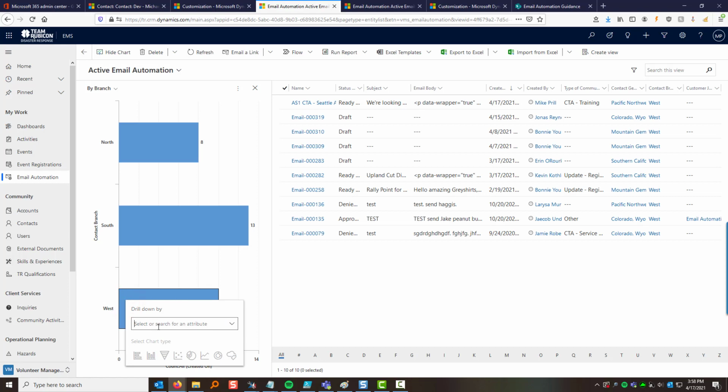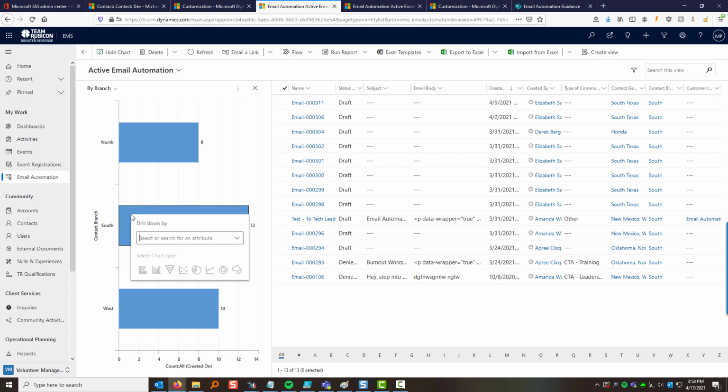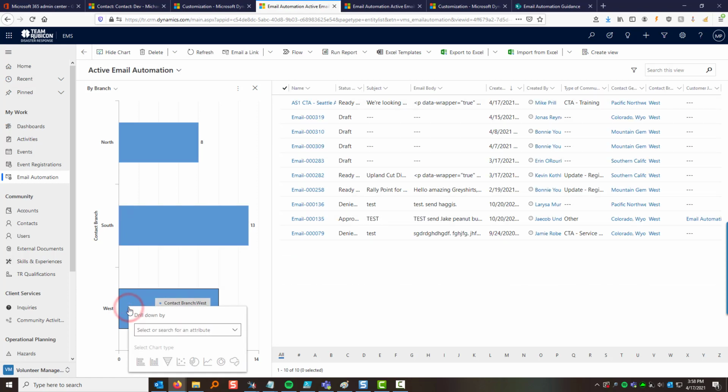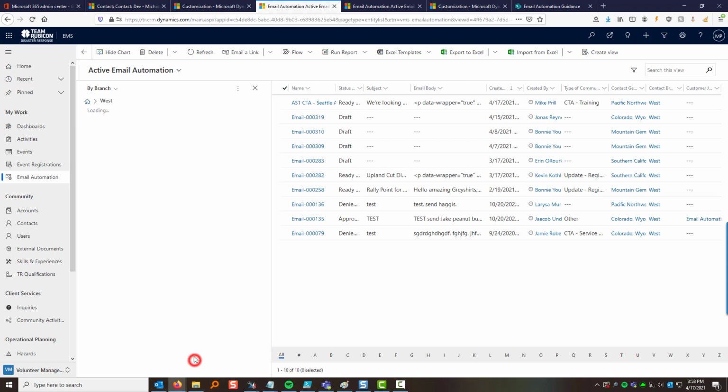And it's also going to ask if you want to drill down any further for any other piece of information that's in here. So if we wanted to look at anything that's in the west and we want to further break it down by status reason, for example, we can select status reason as the thing we want to drill down by, and then we can pick any of the different types of charts. So for fun, I'll do a bar chart, or sorry, a pie chart. So we're still looking at West only. It's still these records, but it's just a visual representation of whatever you happen to be looking at.